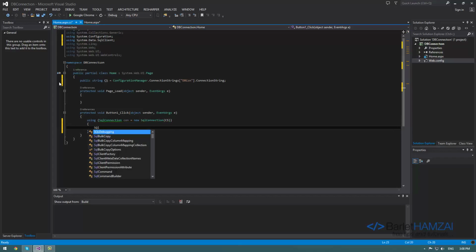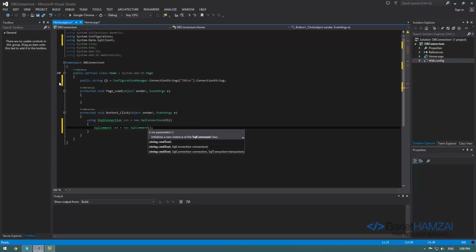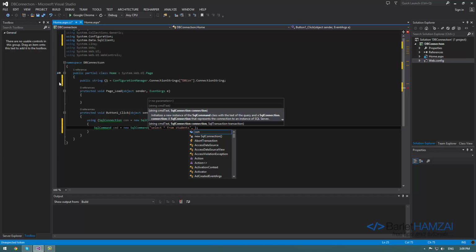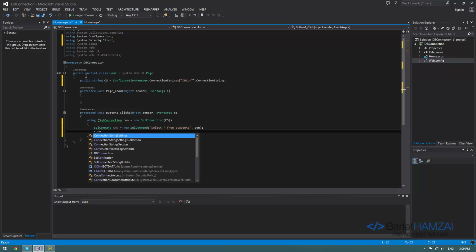Now, SqlCommand. I'm going to create a new object for SqlCommand, which will be cmd equals new SqlCommand. Now, my SqlCommand will contain two parameters. The first parameter will be the select statement, which I'm going to type: select star from students, and the connection, which is con in my case. And I'm going to open the connection.